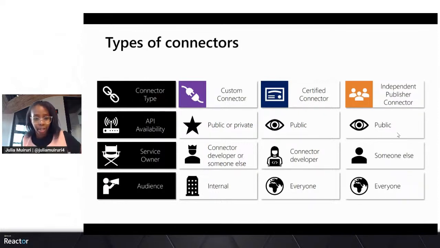So what a custom connector is, number one, if you have an API and this API is either publicly or privately available, and number two, you're not the service owner, so the underlying service which responds to this API. It could be the developer of that service, or basically just anyone else actually creating this connector.